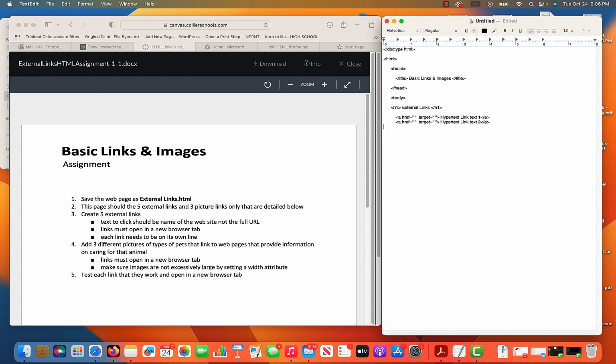Next, I have to add in 3 different picture types of pets that link to web pages that provide information on caring for that pet. So I'm just going to copy this H1 right here, and I'm going to hit enter, and paste it right there. This one I'm going to title image links.